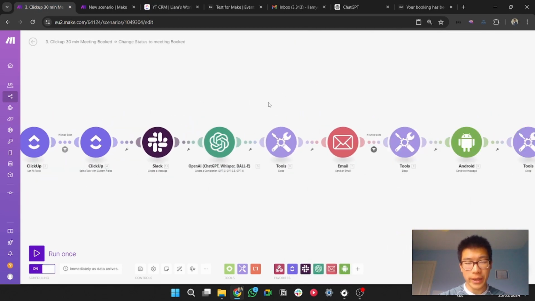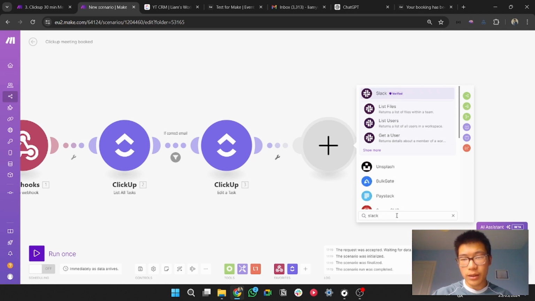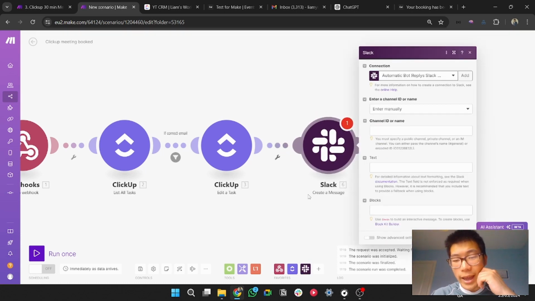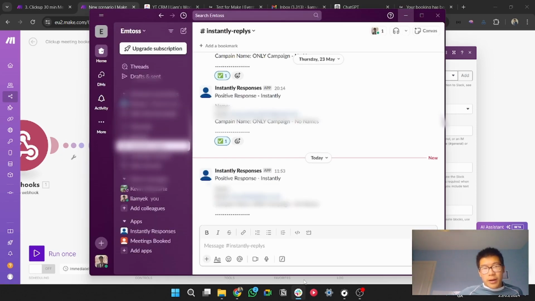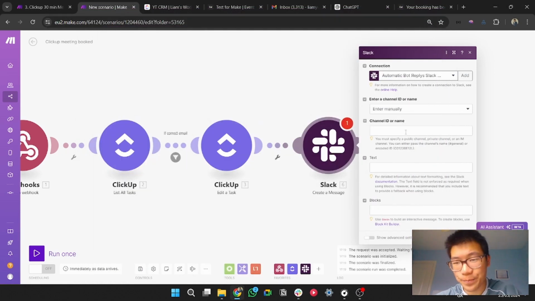So we put a notification to a Slack channel and we drop it through GPT. What happens from here is you drop it through a Slack channel. Very simply, Slack, create a message. And all this does is I have a Slack channel, I'll probably blur this out, and it just basically tells me when I have meetings booked, which is very nice. It tells me how long the meetings are, the name of the person, all this fancy stuff, which is nice.